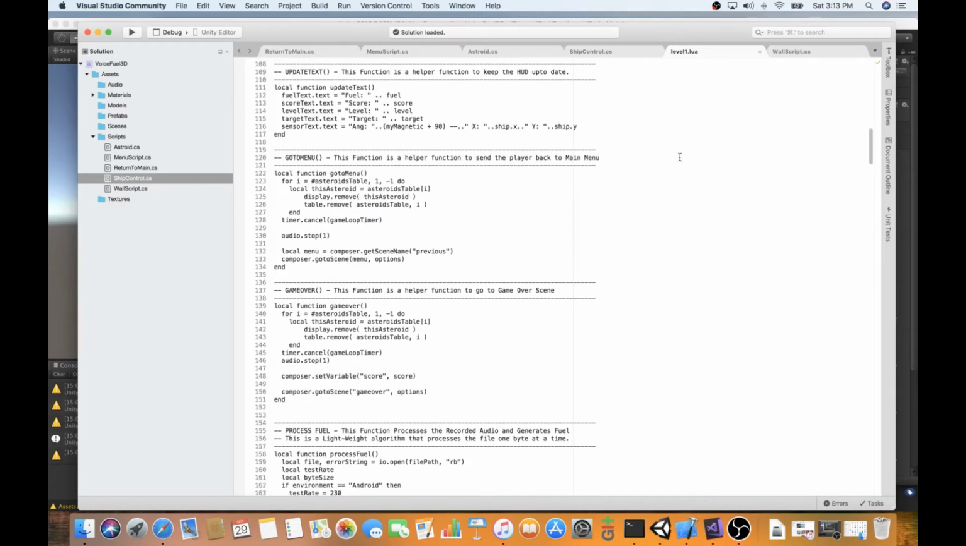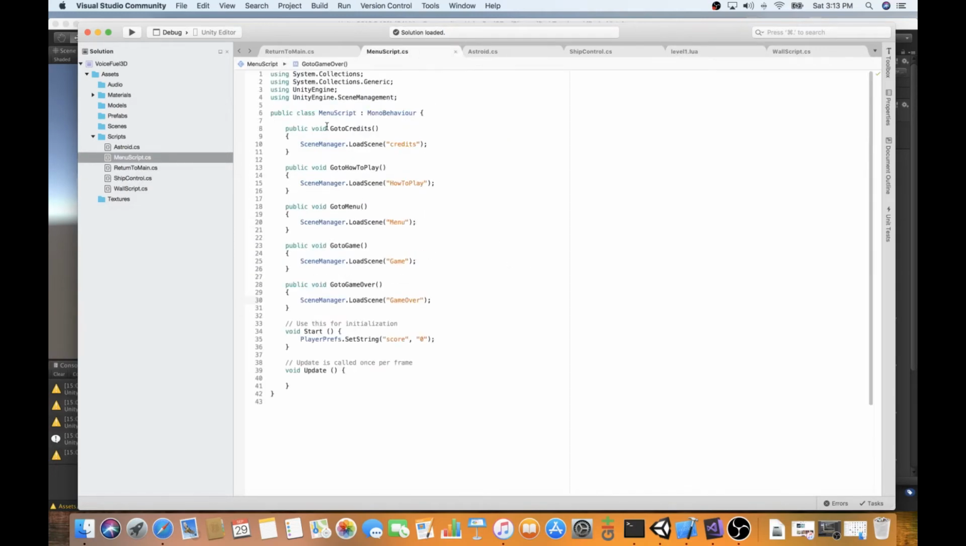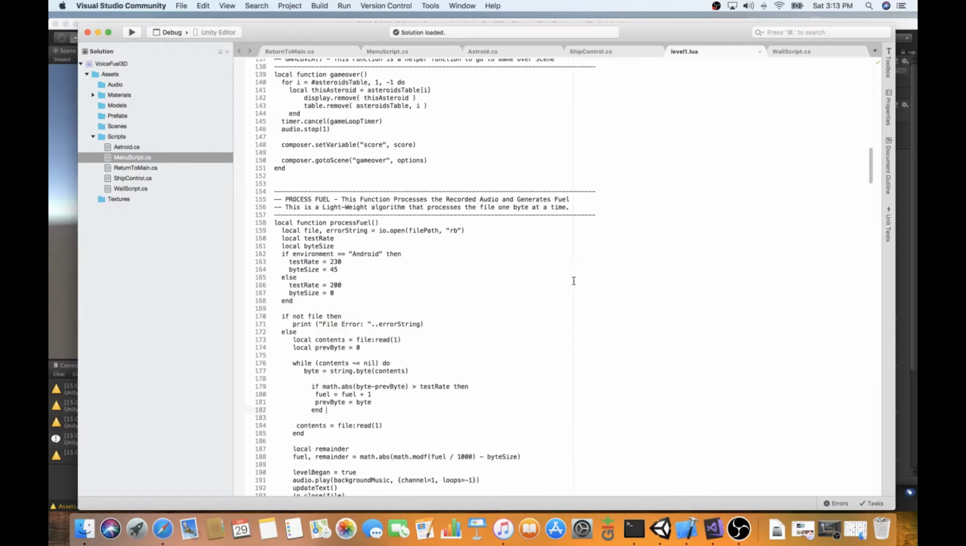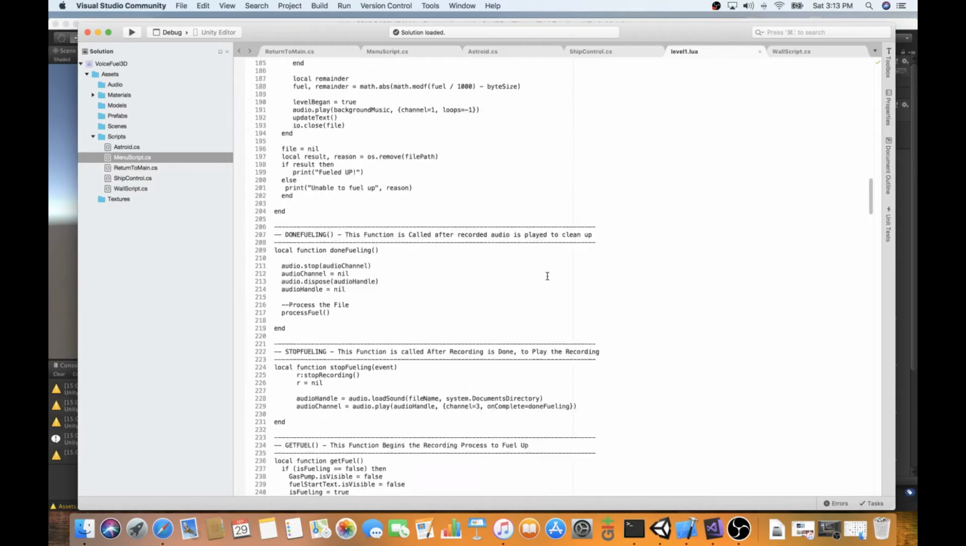So this is all the Corona Lua scripts, but then when I come into my menu scripts, a little bit different syntax, but generally the same, right? Here's my go to this scene, go to that scene. So I had essentially a slightly different language, but a blueprint with which to build by.